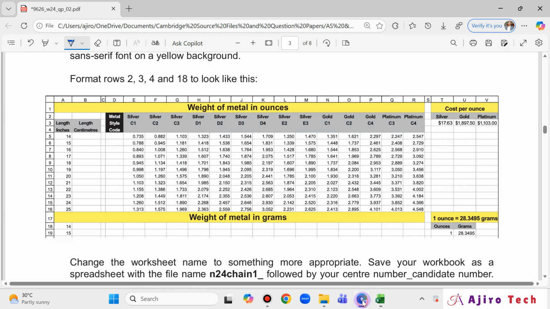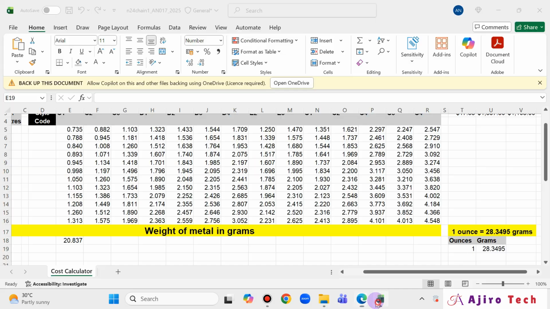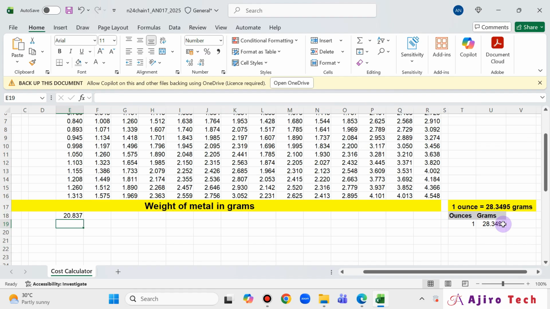Now, take note. They said, look at what they said, a replicable formula. So if we're going to replicate this, we're going to have errors. Why? Because we're multiplying every one of these with this. So this has to be constant. It should not change. And because it's not changing, it needs to be an absolute reference.